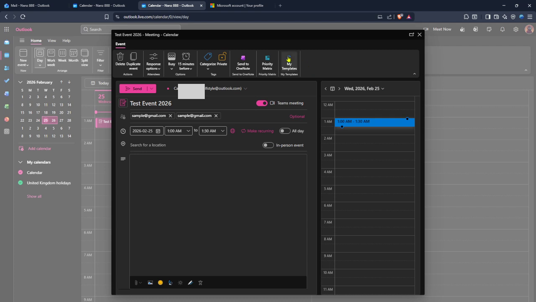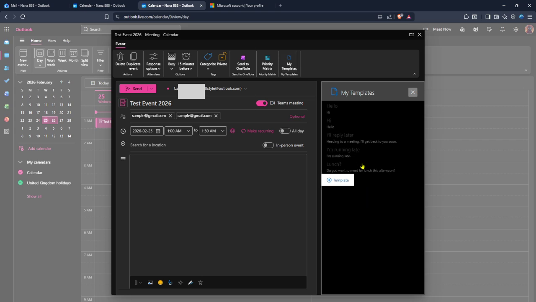With the basics in place, open My Templates in the event body. This is the time saver. Select a meeting invite template that matches your purpose. Something that already includes an agenda outline, objectives, and any pre-read or preparation notes.